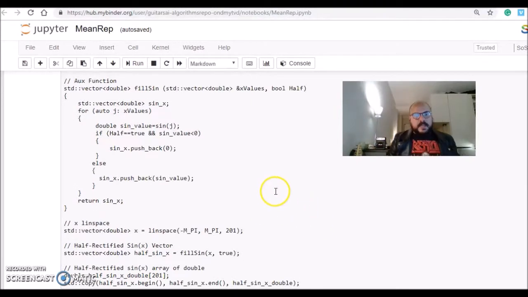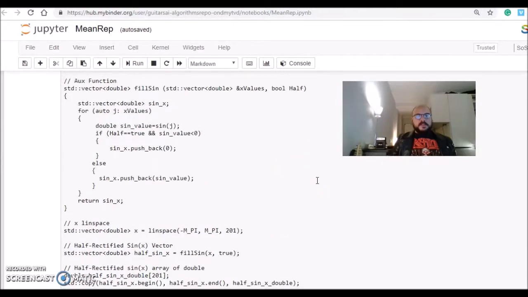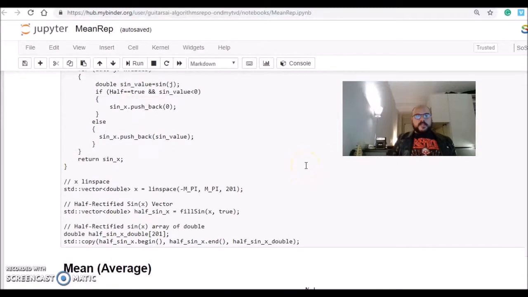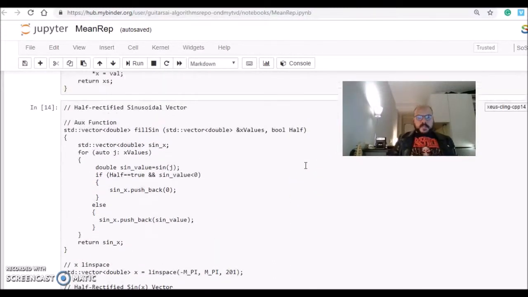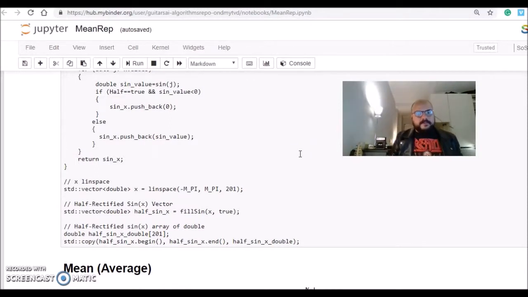In C++, I want to demonstrate the mean using two different data structures. We can use a vector of double, or we can use an array of double. I'm also creating an auxiliary function that returns a vector of doubles, and it could return a full sine wave or a half rectified sinusoid. Depending on whether we set the half Boolean variable to true or false, it returns the sine wave or the half rectified sine.